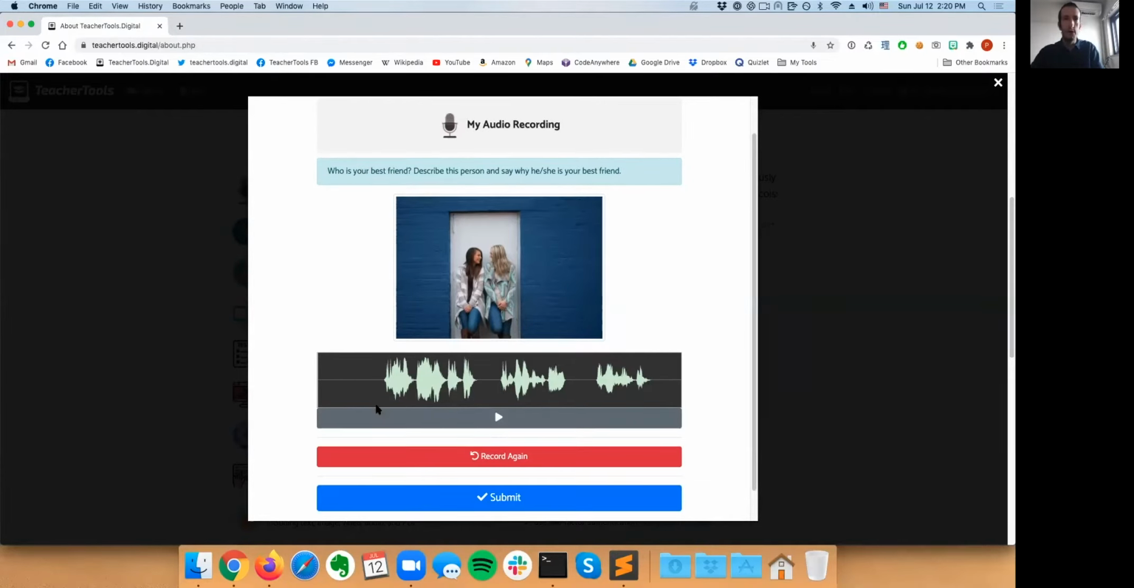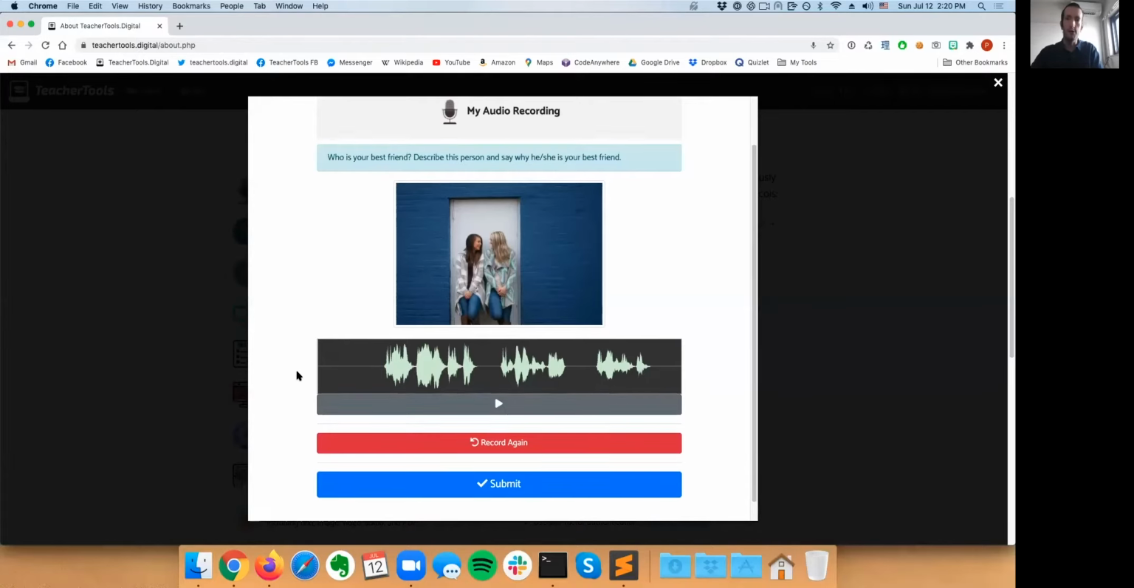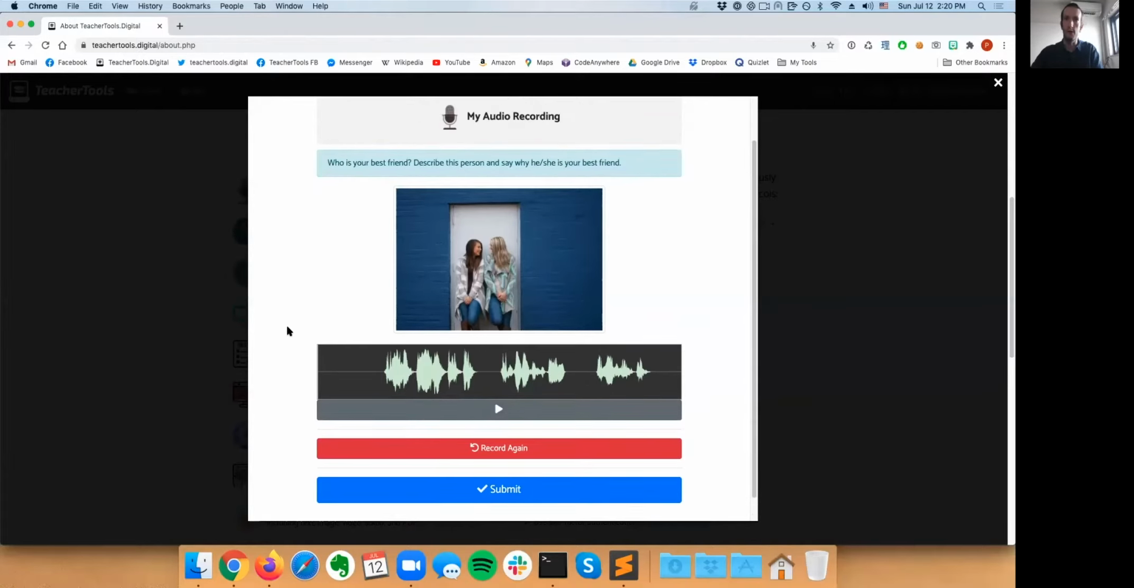Students can preview their recording immediately. I'm not sure how well this will come through, because it's going to come through my speaker and then into my webcam, so it may be a little bit fuzzy or echoey, but that's just a consequence of the Zoom and not the platform.